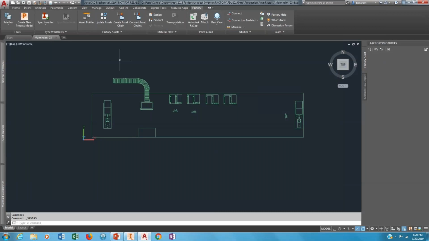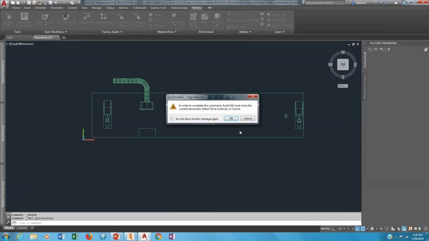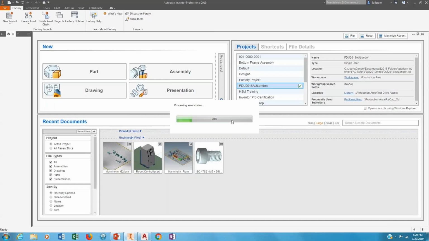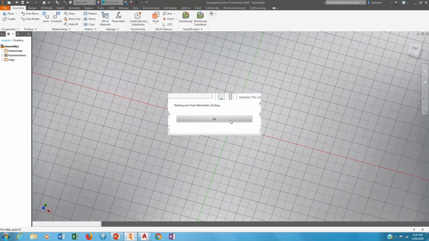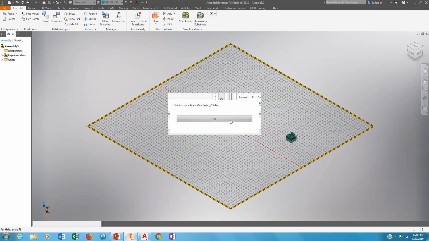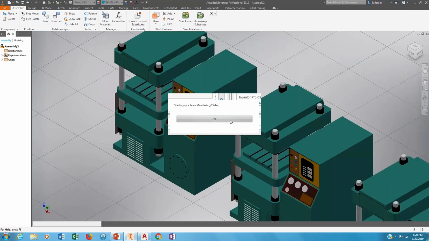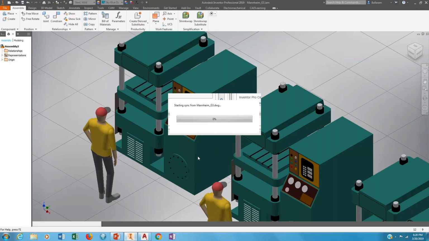So it's been placed in. We've got all of the components coming in. We synchronize with Inventor. It'll prompt us to actually save this, and as soon as we click OK, it synchronizes with Inventor and creates that floor plan for us, having all of the equipment that we placed in coming in the 3D environment.